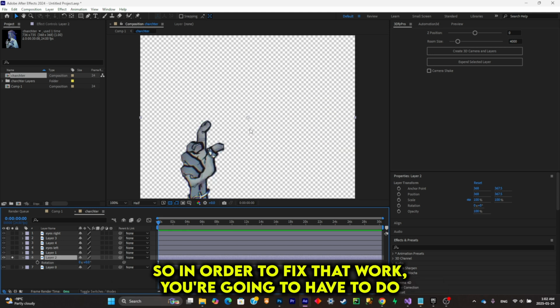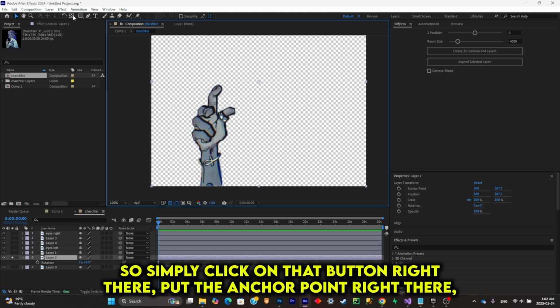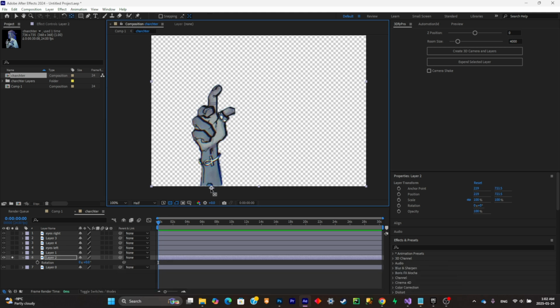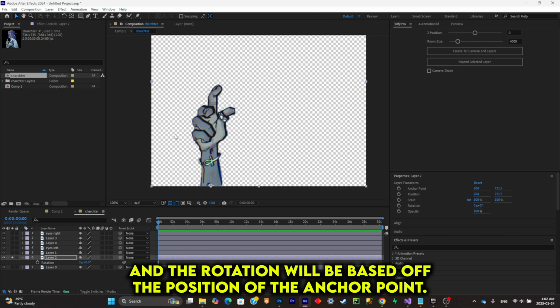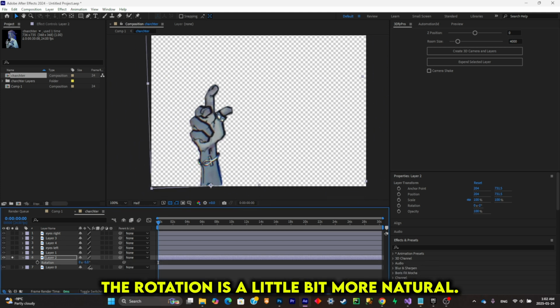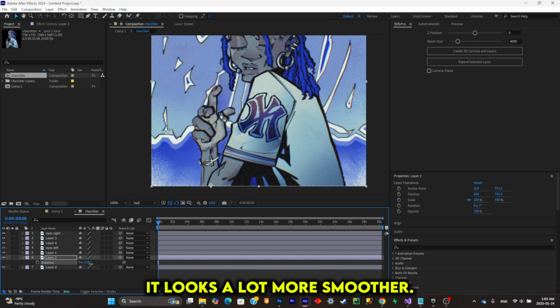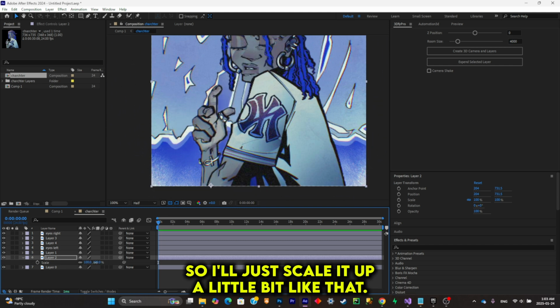So in order to fix that, what you're gonna have to do is simply change the anchor point's position. So simply click on that button right there, put the anchor point right there, and the rotation will be based off the position of the anchor point. So now the rotation is a little bit more natural. If I played it with the old illustration, it looks a lot more smoother.